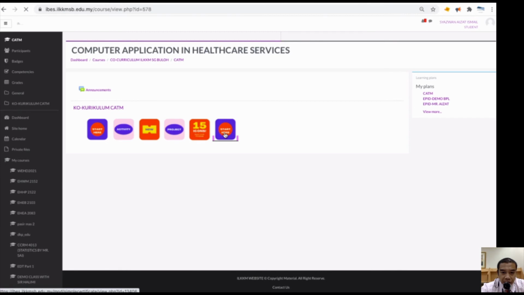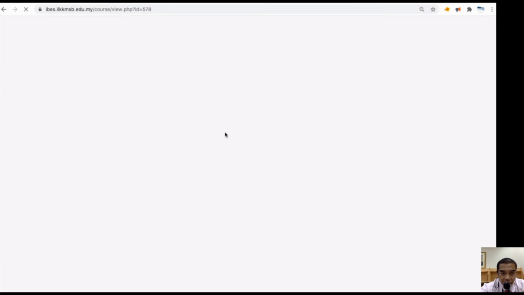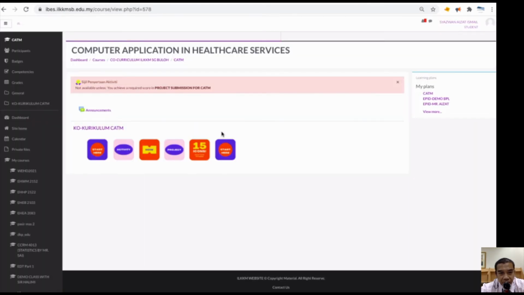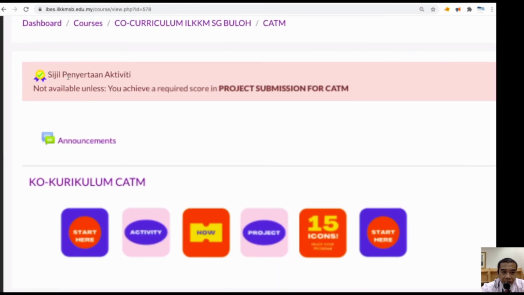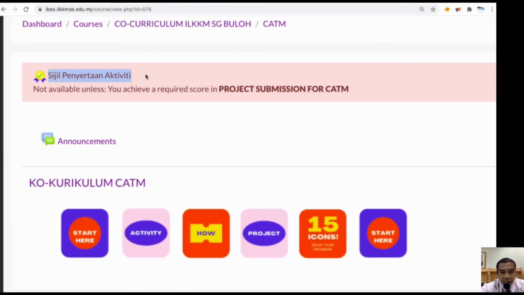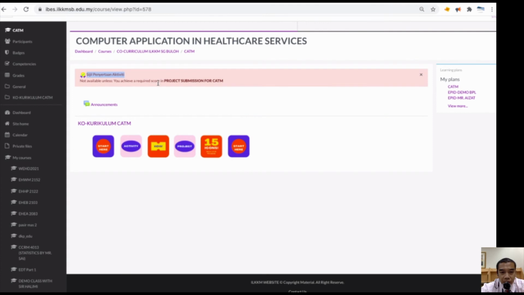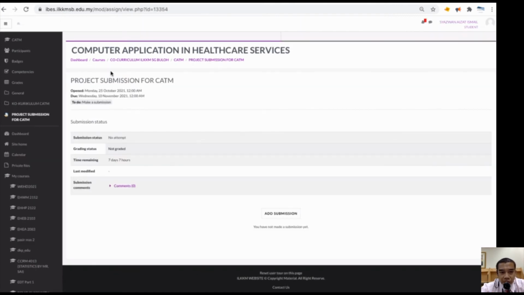So let me just try the link. If we click this link, it will navigate to the sijil penyertaan, or what we call a certificate. However, it is not accessible unless you do the project submission on the project button over here. So this is an example of how you can use the label.